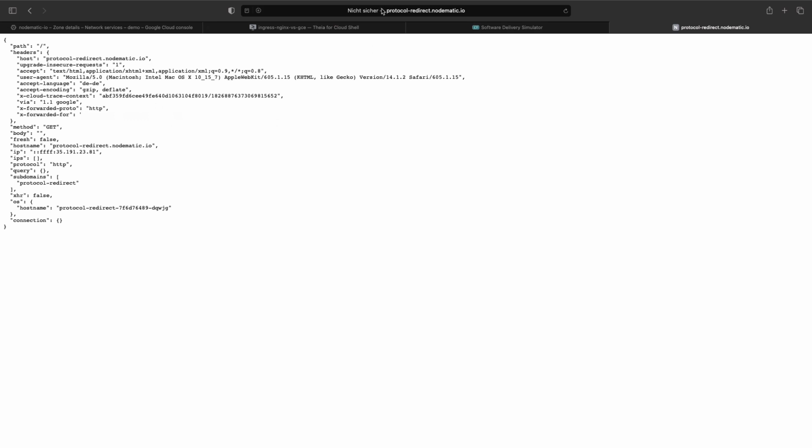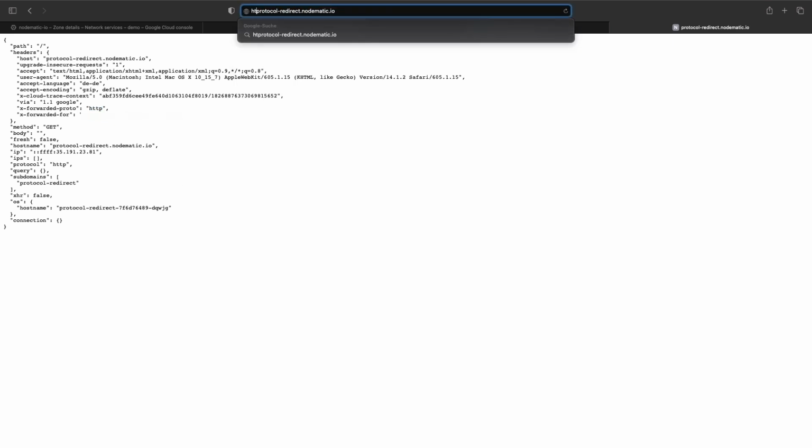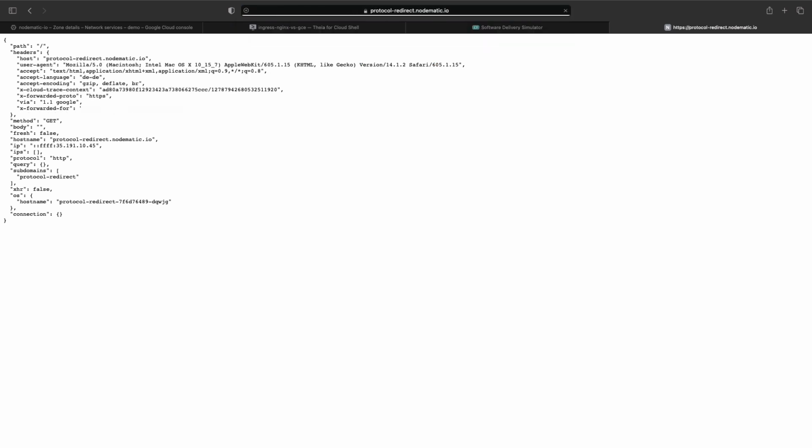Alright, so if we go to the HTTP endpoint, note that it stays on HTTP and our clients are not redirected to HTTPS. We can run HTTPS, but we can't redirect to it.